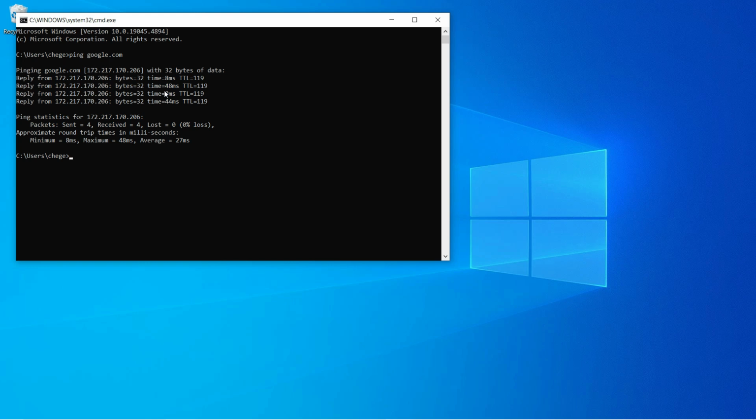So if you're using macOS, you just use command plus space, then type terminal, then you press enter, then you type the same ping, then the IP address or the domain. And on Linux, you just open terminal. That is on Linux.